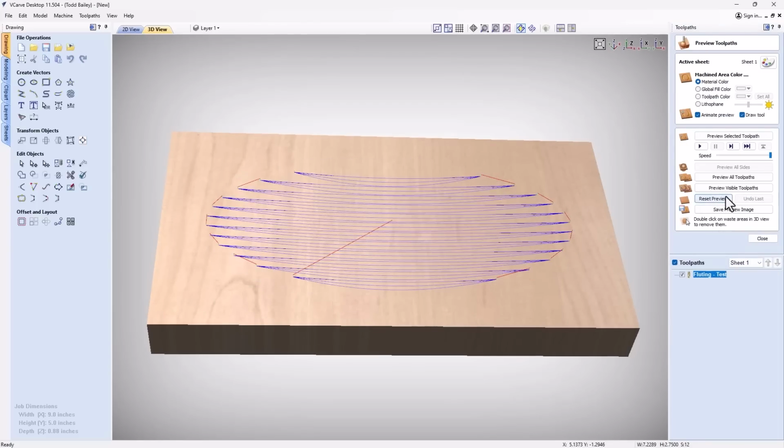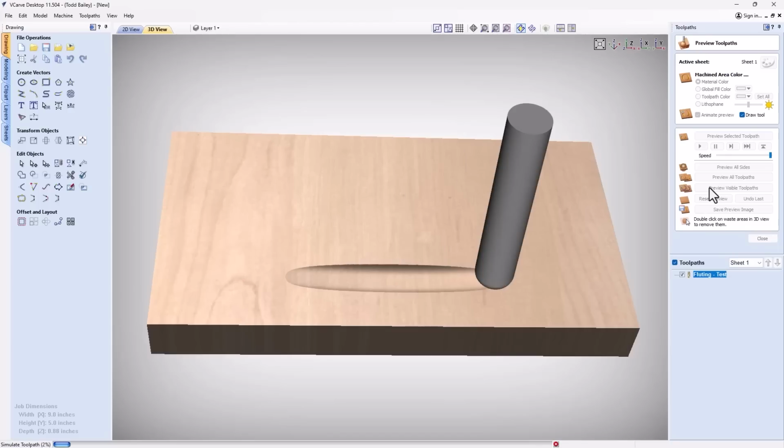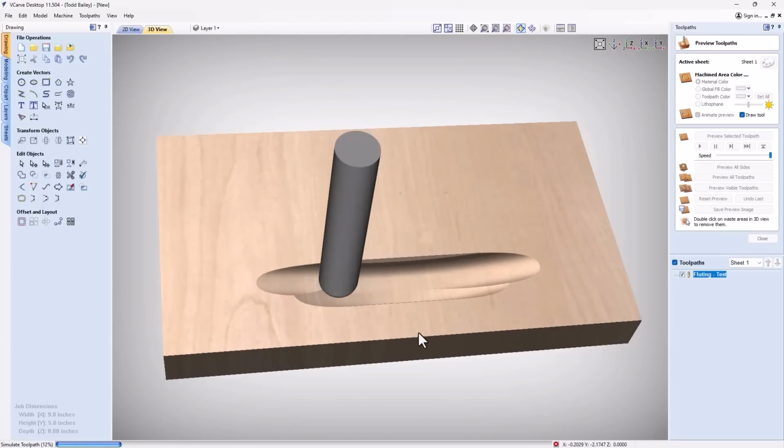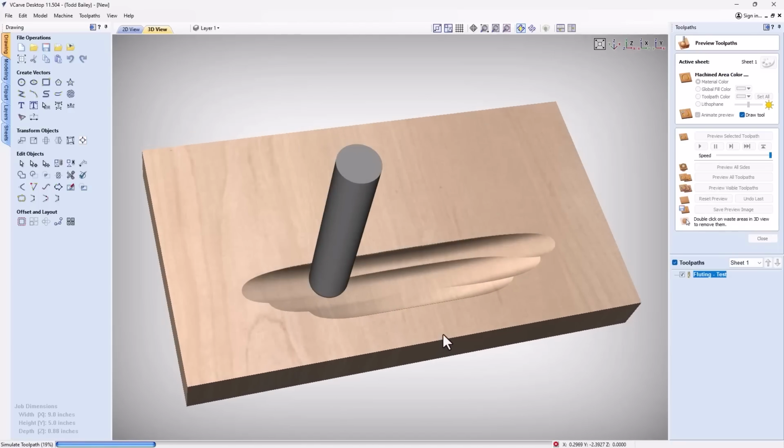Let's reset that preview and look at that again. And you can see those little red lines. That's where it's actually going to move up to the next line. And see how this looks? It looks much smoother. Thanks to our 3D preview, we can see that ahead of time.